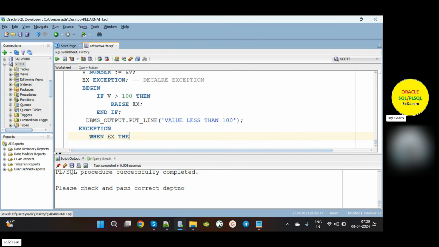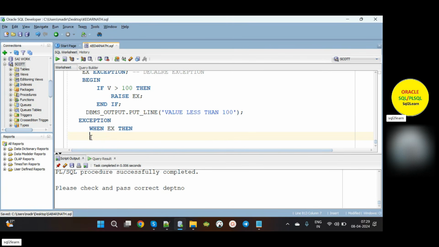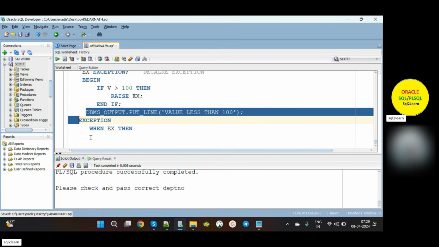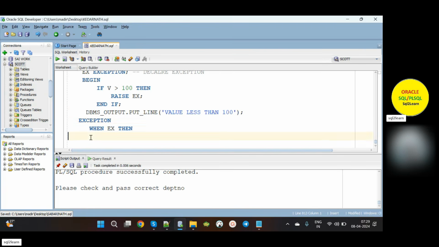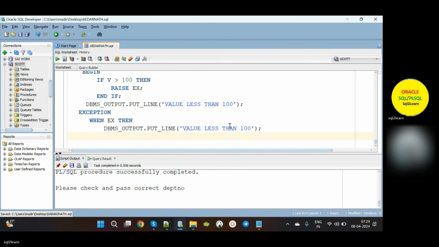When EX, then, because your exception name is EX. It means you created your own name. Then you give your print statement. So if exception EX, then print value greater than 100, please check. This is my print statement in the exception. So we need to end our logic by using the end keyword. Understand what I have written?